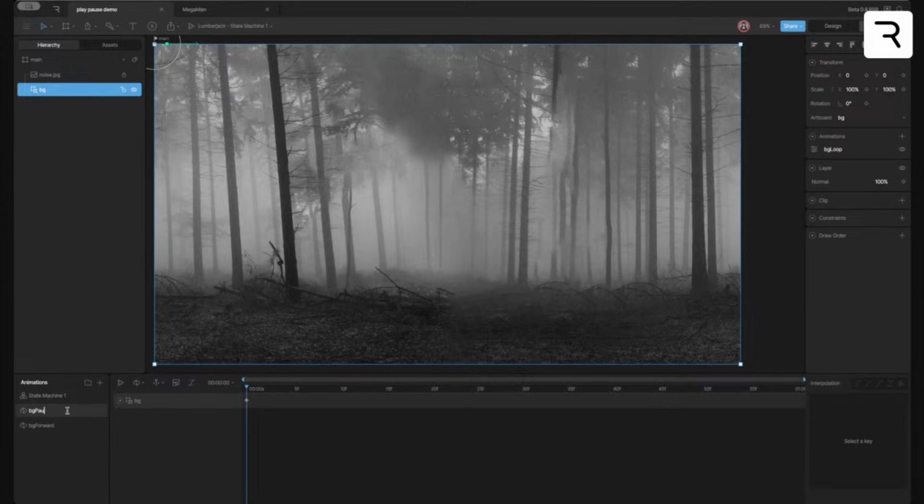Then what we can do is duplicate this, and we'll say background, we'll call this one pause, maybe. And then in our speed, we're just going to set that to 0. So now what would you expect? That it's not going to play at all because our speed is set to 0. And then we can duplicate this one more time, and we'll call this background backward.